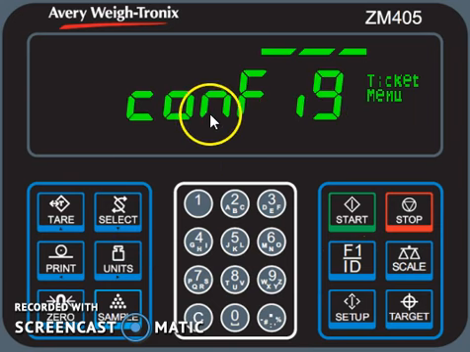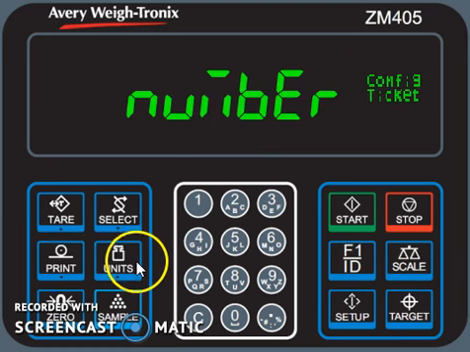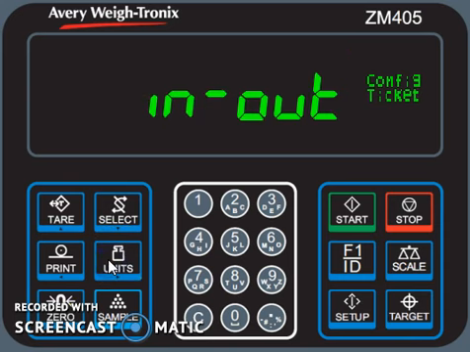We talk about the configuration, the tickets configuration. Press enter. It asks you for the ticket number. This will be the next ticket number. Each ticket has a different number. You can't choose which one will be next.